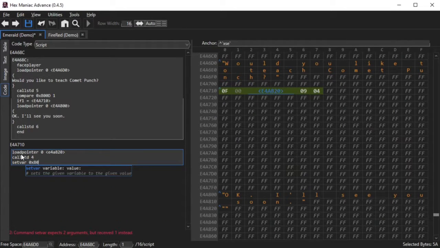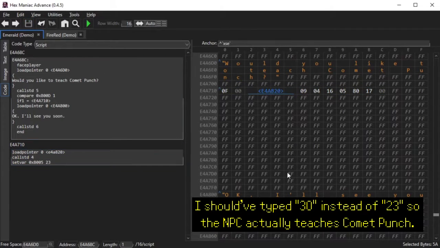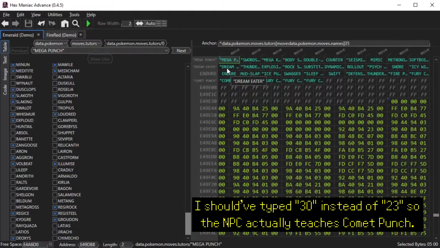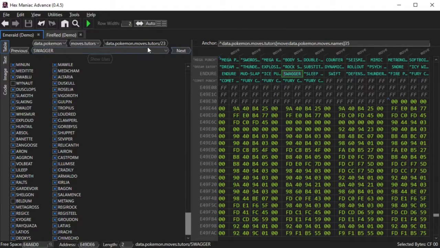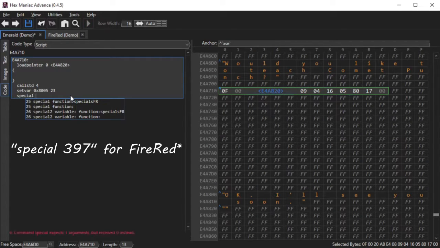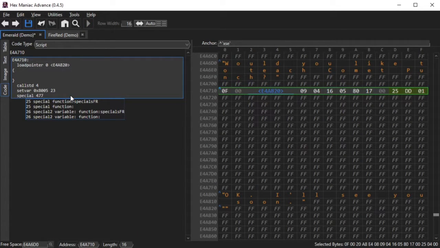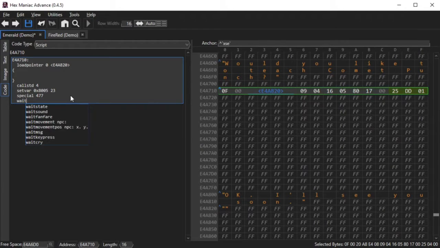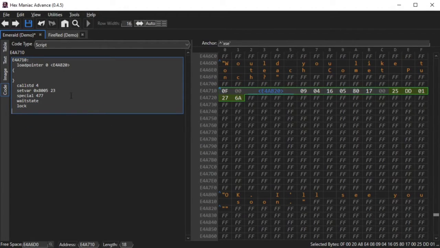Next, I'm going to set a temporary variable to 23, which, if you look at the move tutors table, corresponds to the move Swagger at element number 23. After, I type special 477, which makes the player choose a Pokemon to learn a move tutor move. Wait state makes sure that future commands don't run until the player lets them run. And then I add lock and face player. Other move tutor scripts in the game have these commands after wait state.